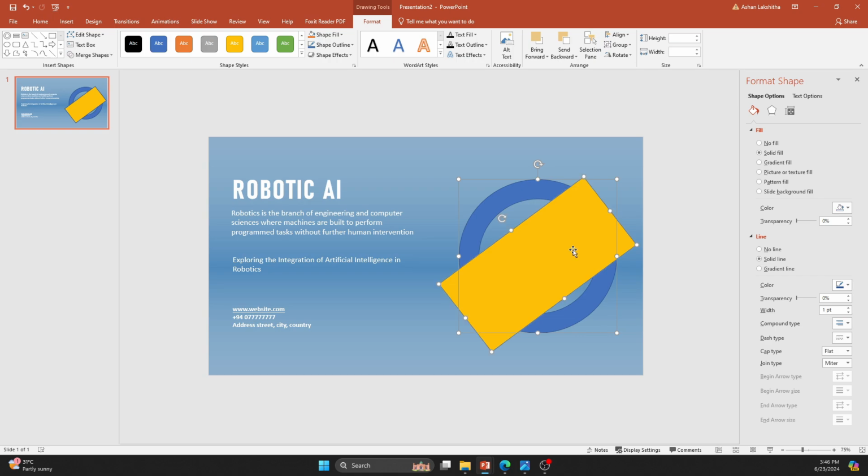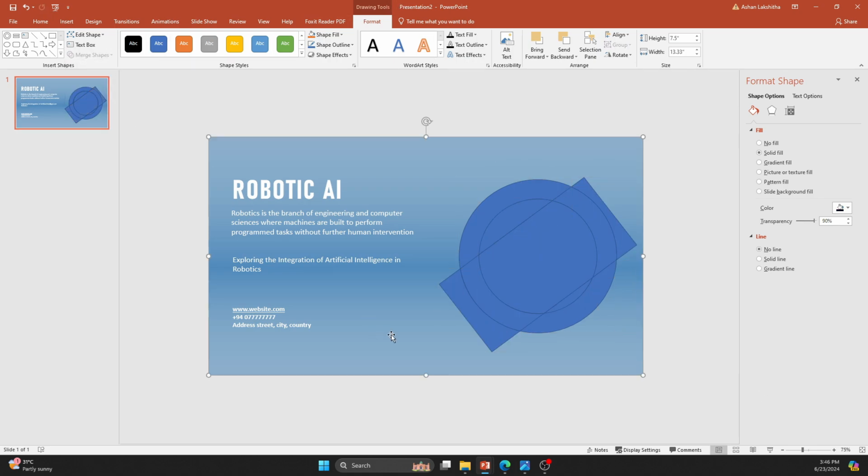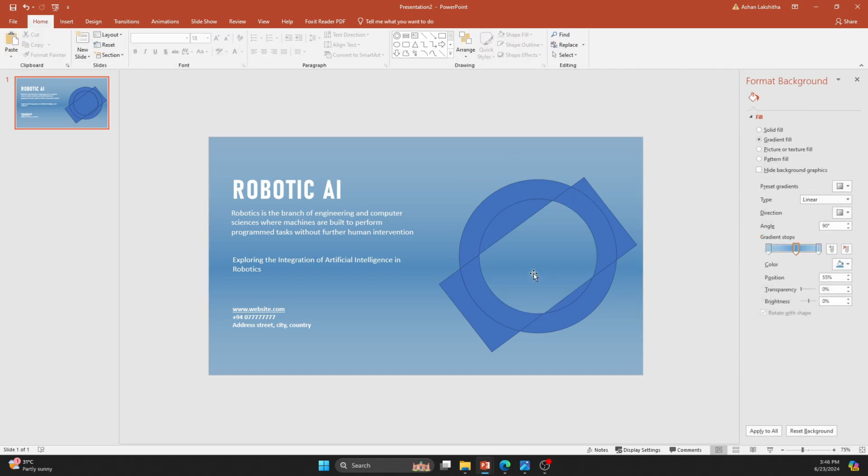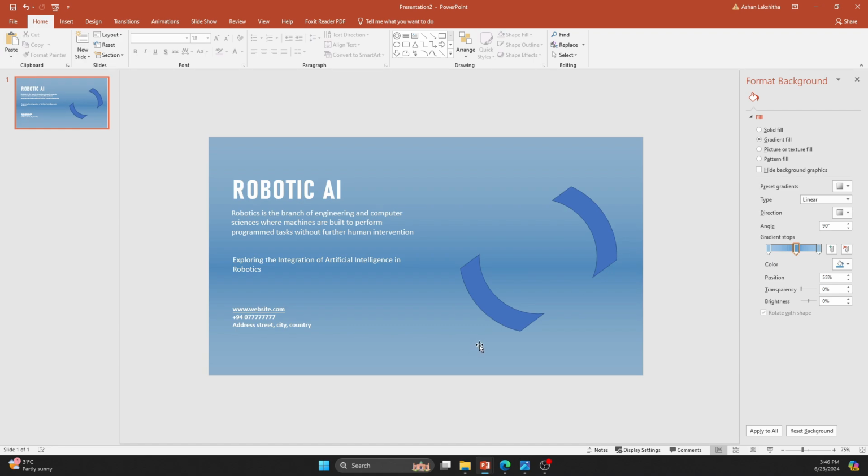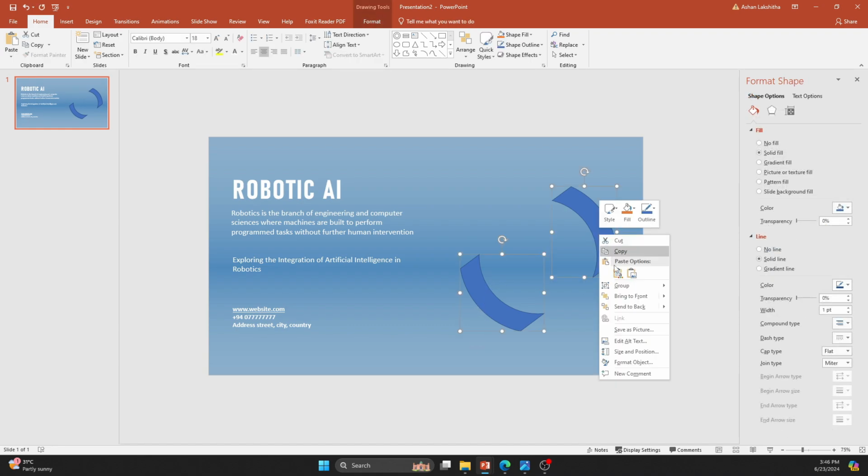Select both shapes and merge them using the fragment option. Delete all unwanted parts, keeping only the two shapes as in the video. Group the two remaining parts together.